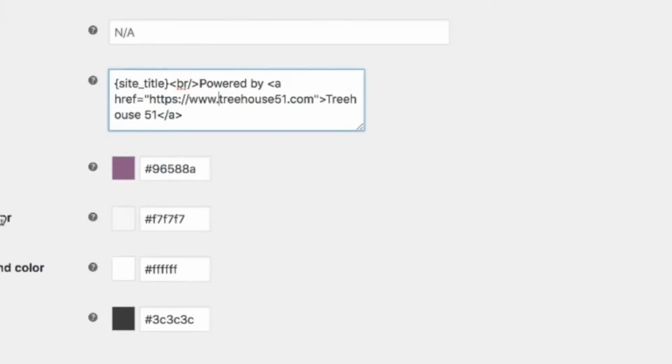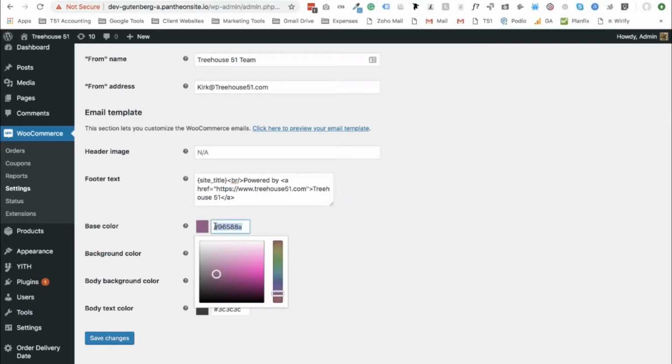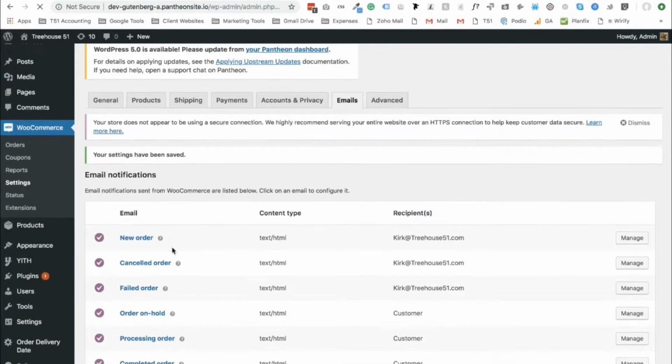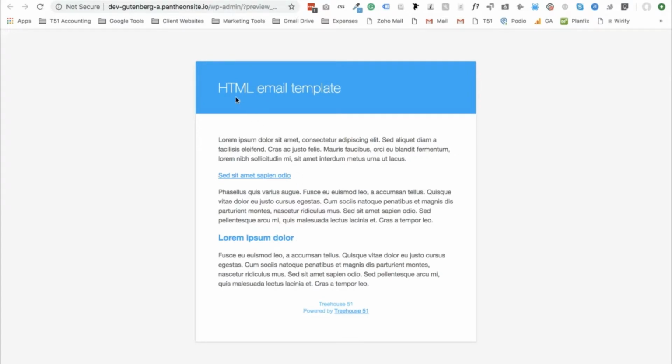If you want to change the color scheme, so WooCommerce is purple, you can just go on in here and select the color you want. So our color scheme should be blue. And then if you want to add any other color effects, you can do so here in this field. When done, select Save Changes. And to preview this, all you have to do is scroll down and select Click here to preview your email template. And as you can see, the template has changed colors.